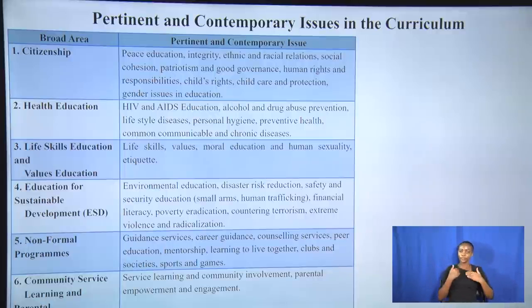Then within the CBC, there's something we call the PCI, pertinent and contemporary issues within the curriculum. One is citizenship. We need to have peace education within the curriculum, the issue of integrity, ethnic and racial relations. Then there is health education. So not only do we want to teach our learners about HIV and AIDS, alcohol and drug abuse, lifestyle diseases, because there are many these days, personal hygiene, preventive health, communicable diseases and chronic diseases. Then life skills education, value and moral education, human sexuality, and etiquette.